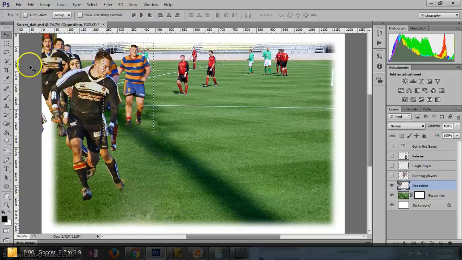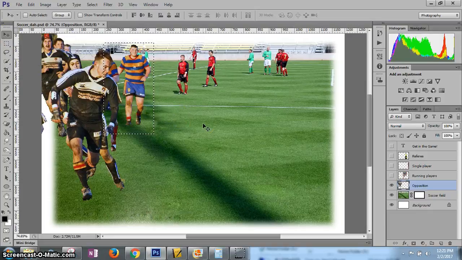All right, this is Hasty. I'm starting with Photoshop 8-7. If you have the selection tool, just deselect that.